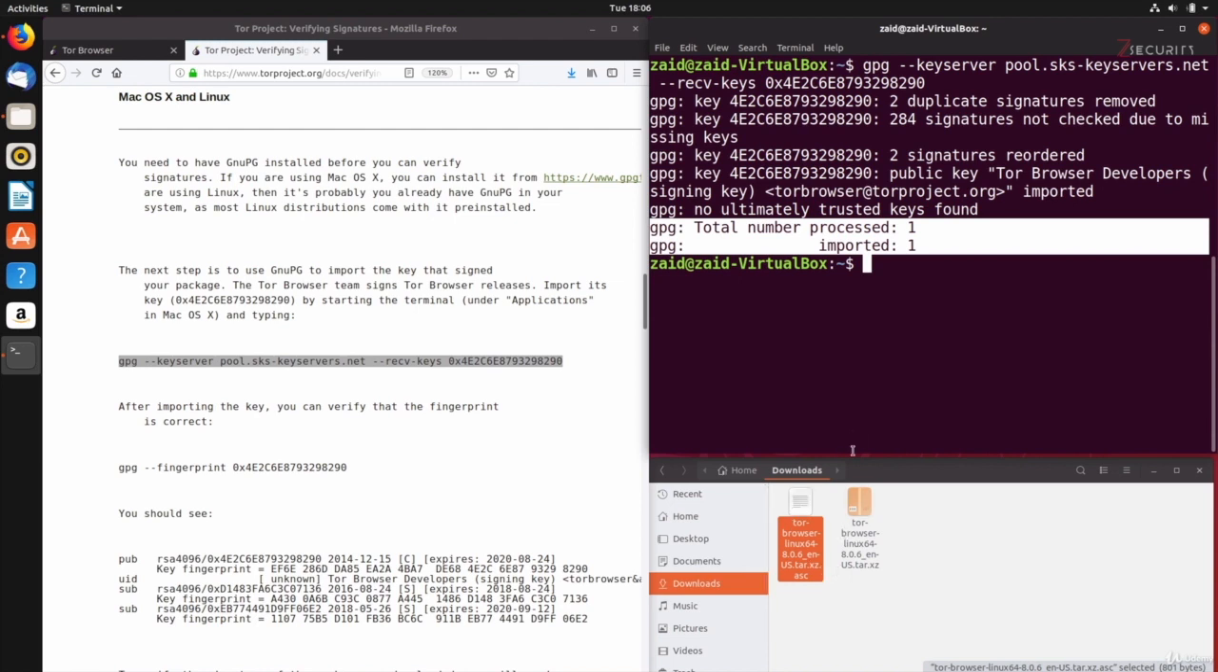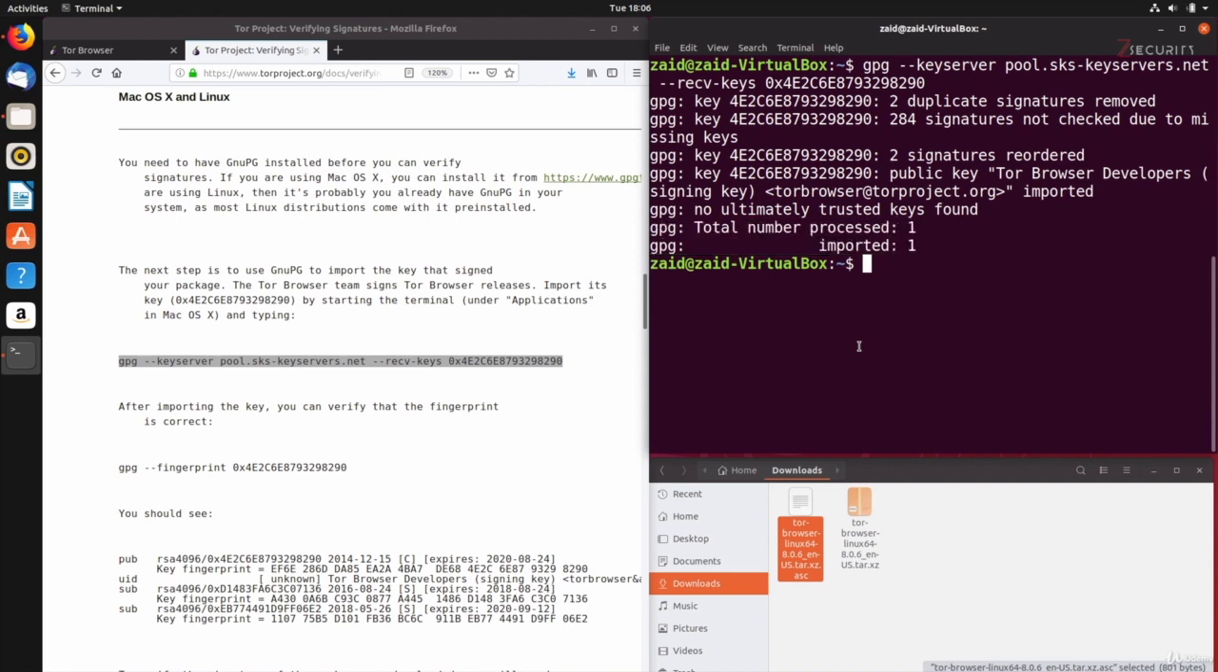But before I do this, I want to double check and make sure that I imported the correct key. So to do this, I'm going to use the GPG command again. And I'm going to say I want to get the fingerprint of the key that I just imported.